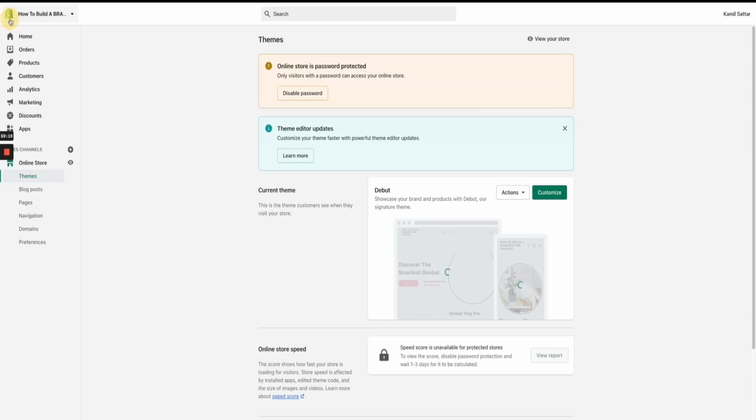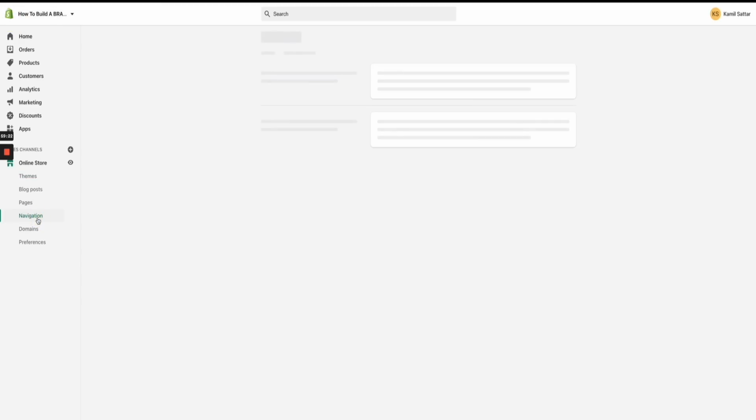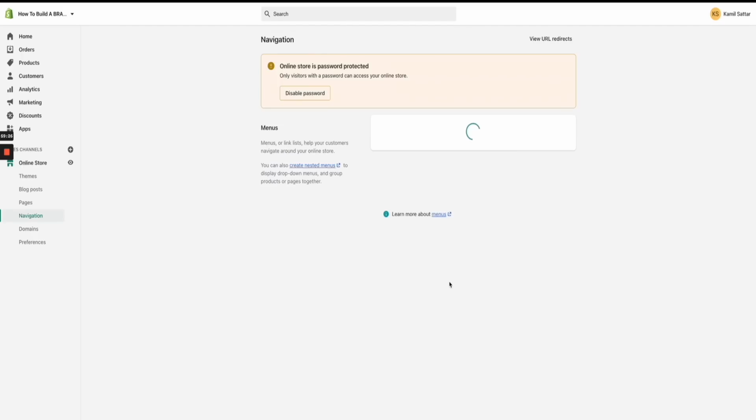Now, the next thing that you're going to need to do is go to navigation, and then go to menu pages, and add them in.